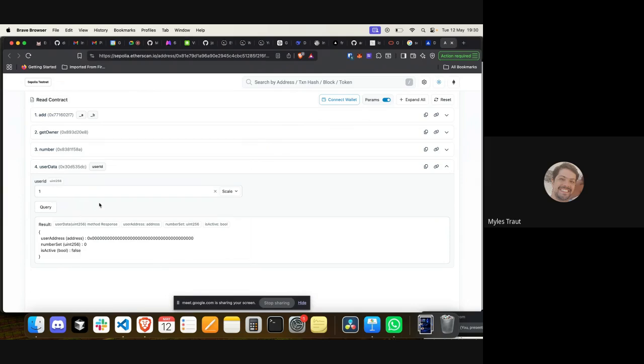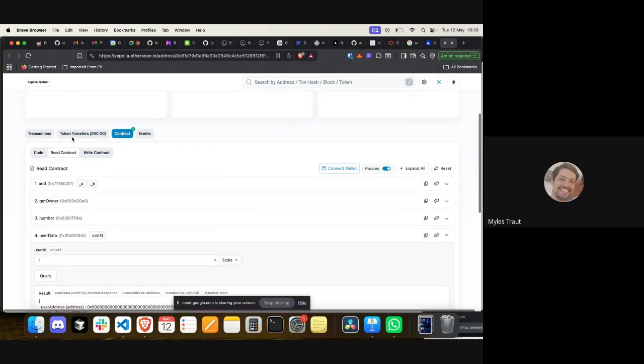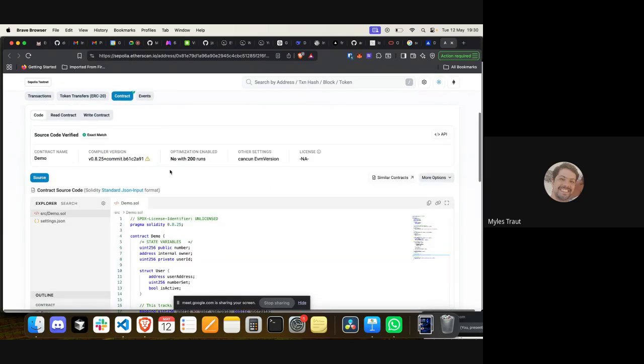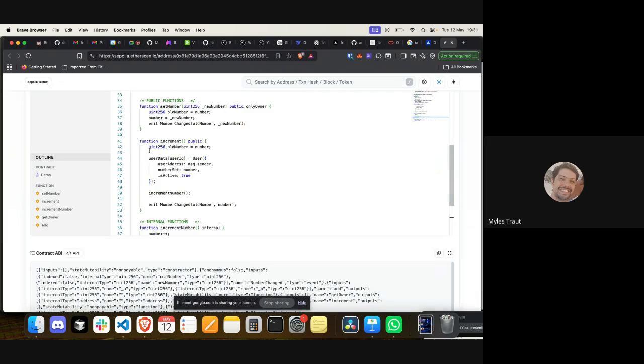So we can interact with this, and we can see if it will update. The way we interact with it is we look at our code. We have to call increment, and increment just sets the user as message.sender, the person that calls the function, sets the number to the current number, and sets active to true. Then it increments the number and emits an event.